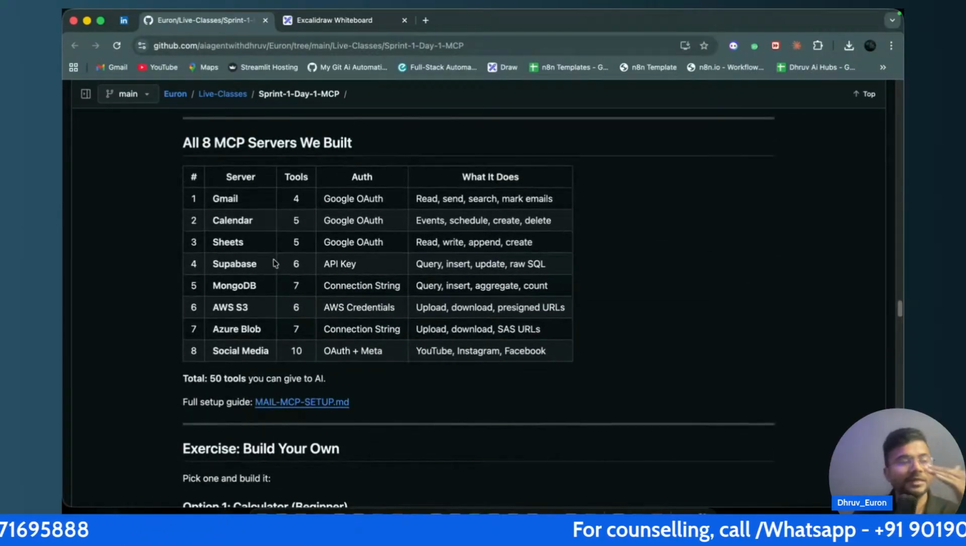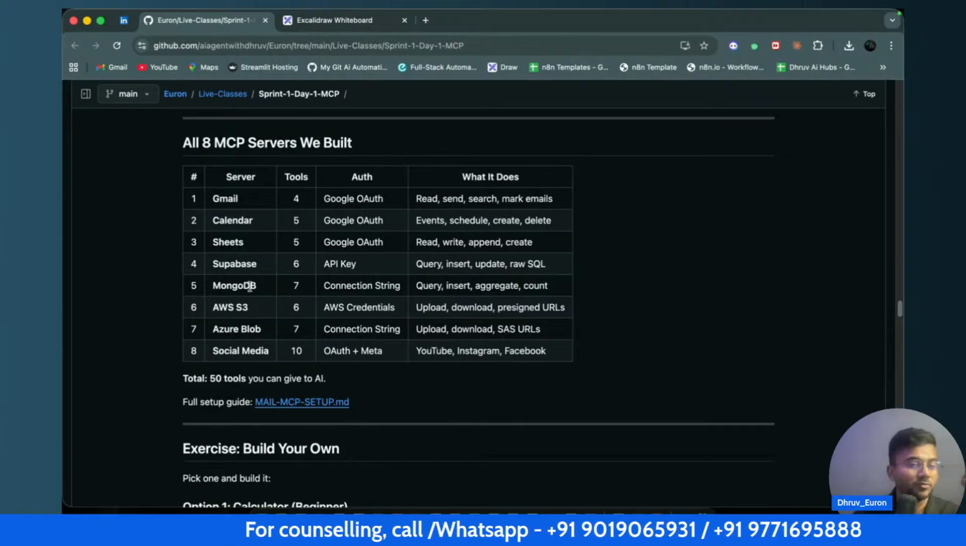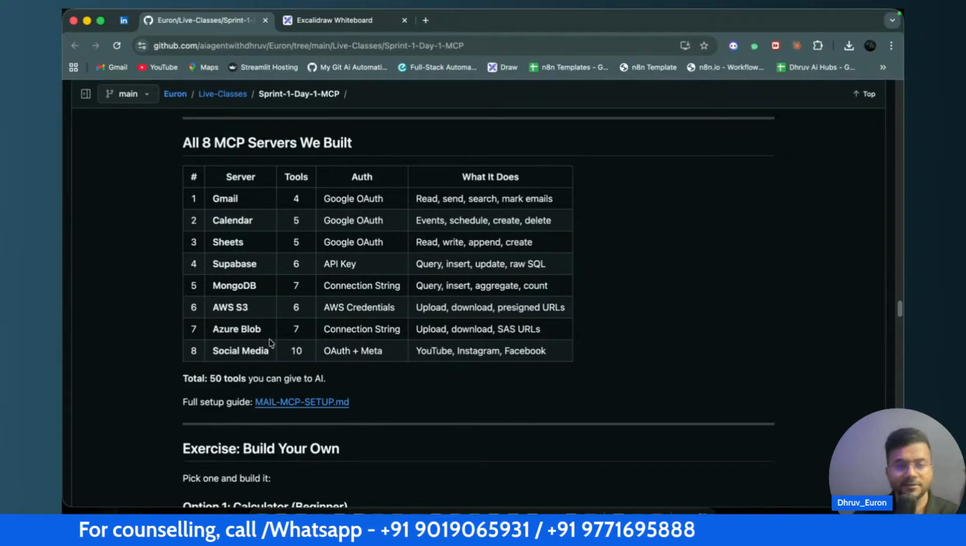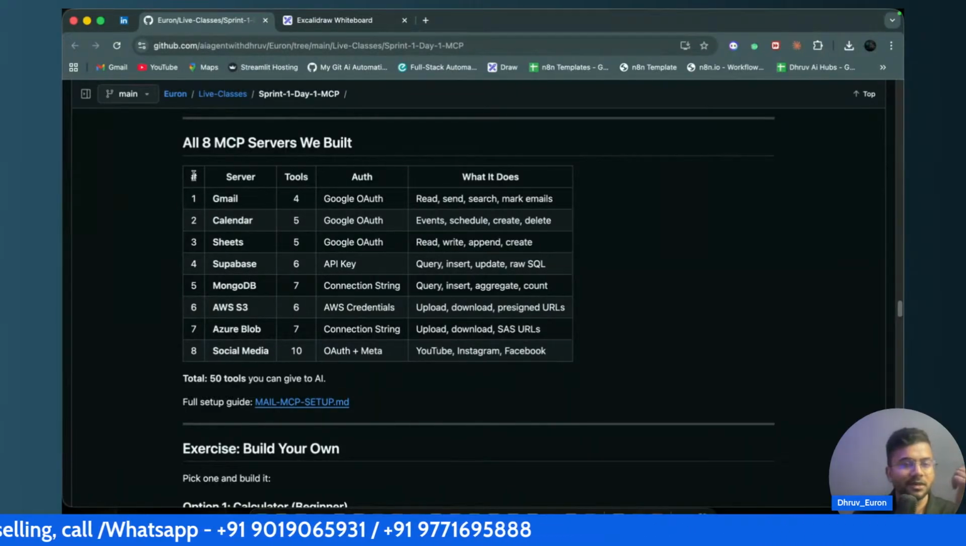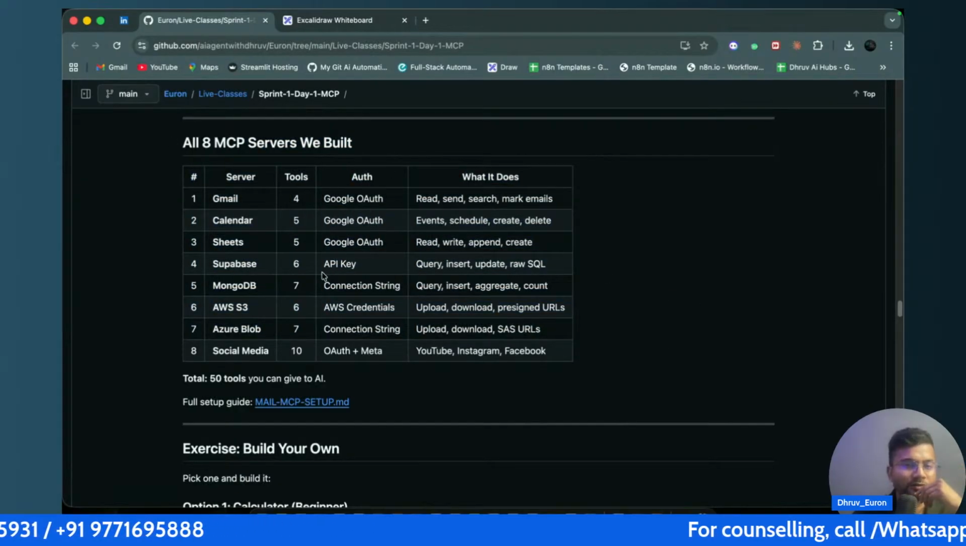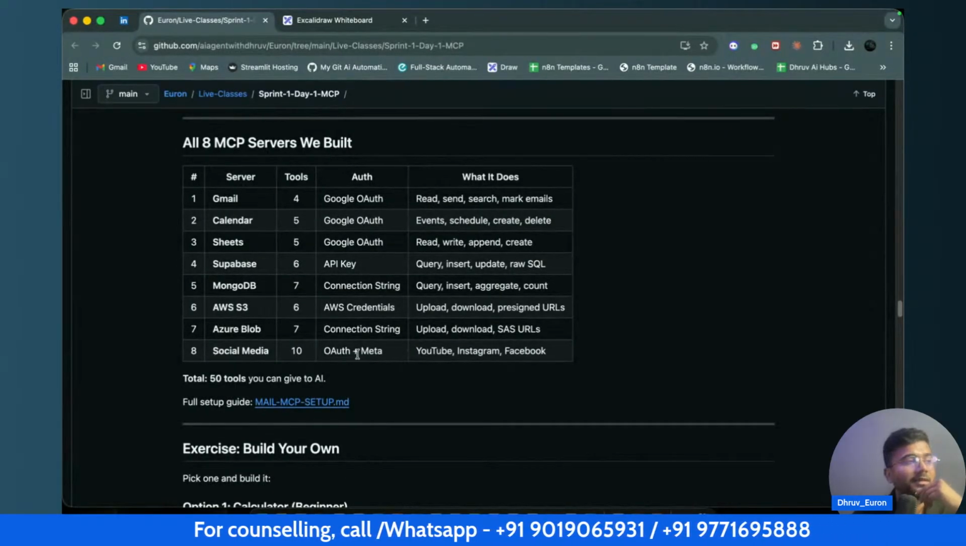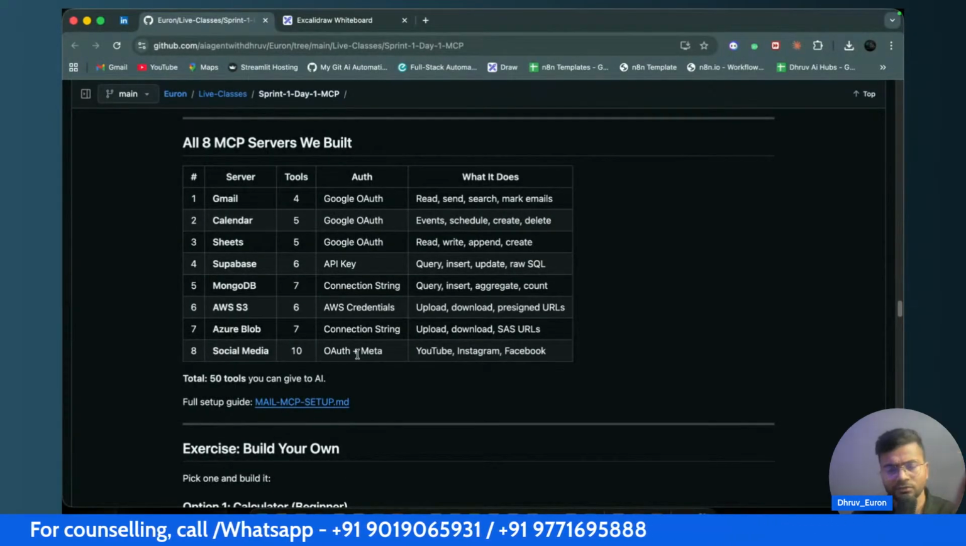So here, with the help of this particular file, you will be able to connect with Gmail, Calendar, Sheets, Supabase, MongoDB, AWS S3, Azure, social media, with any tool. All you need to do is Google Auth, API key, connection string, AWS credentials, connection string, Auth plus Meta. Okay, here Auth plus Meta if you want to connect with Google Ads and Facebook Ads.